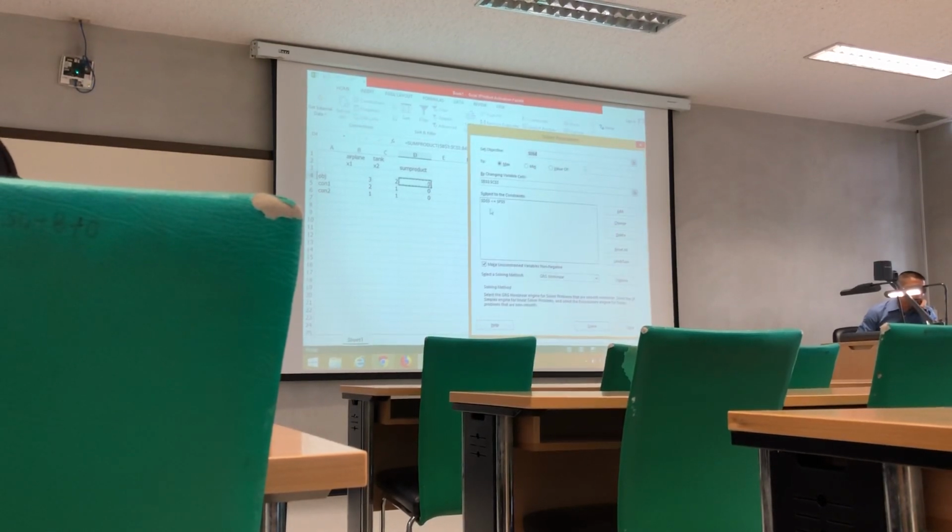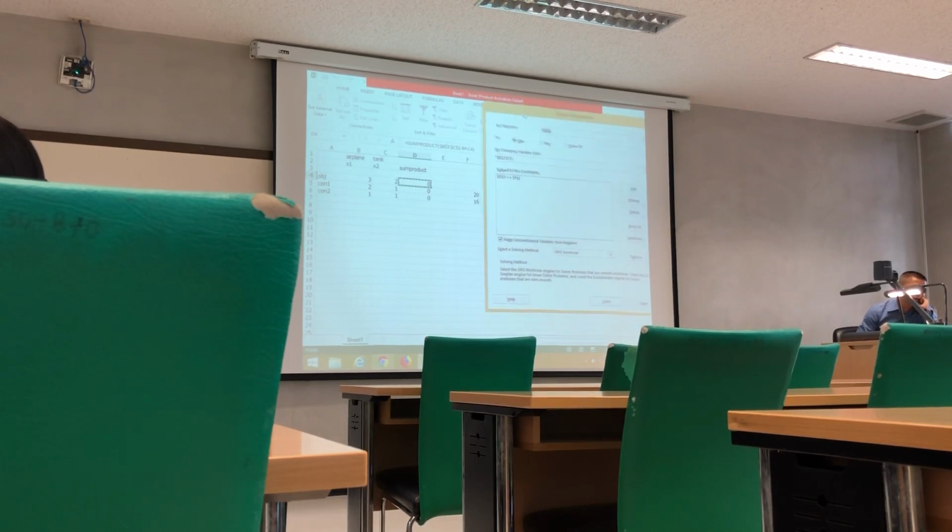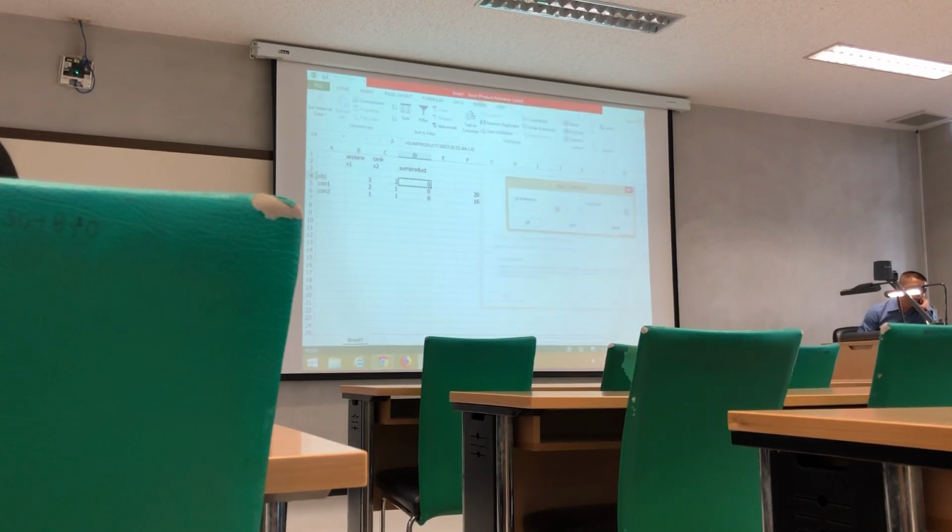When you click OK, let's take a look. You see, it's coming here: D5 less than or equal to F5. Next, let's add D6 less than or equal to F6.